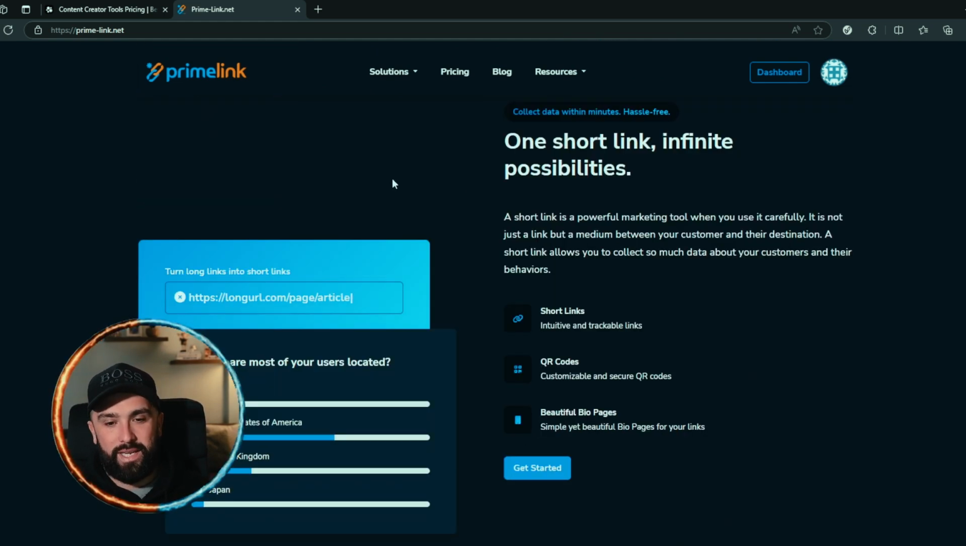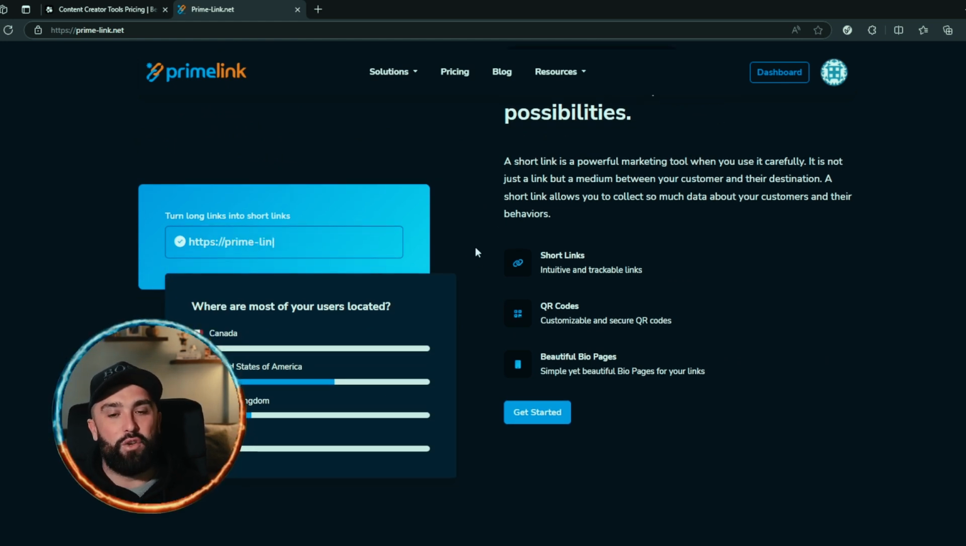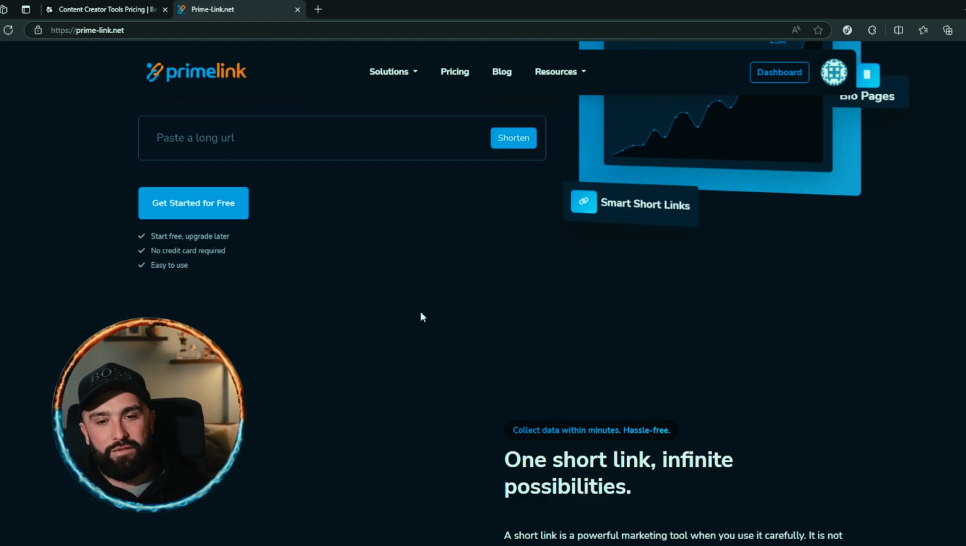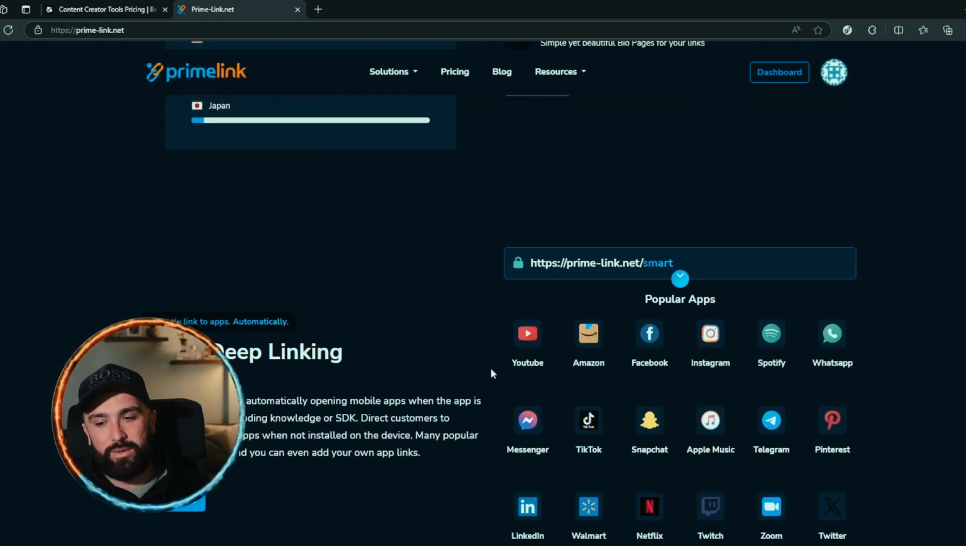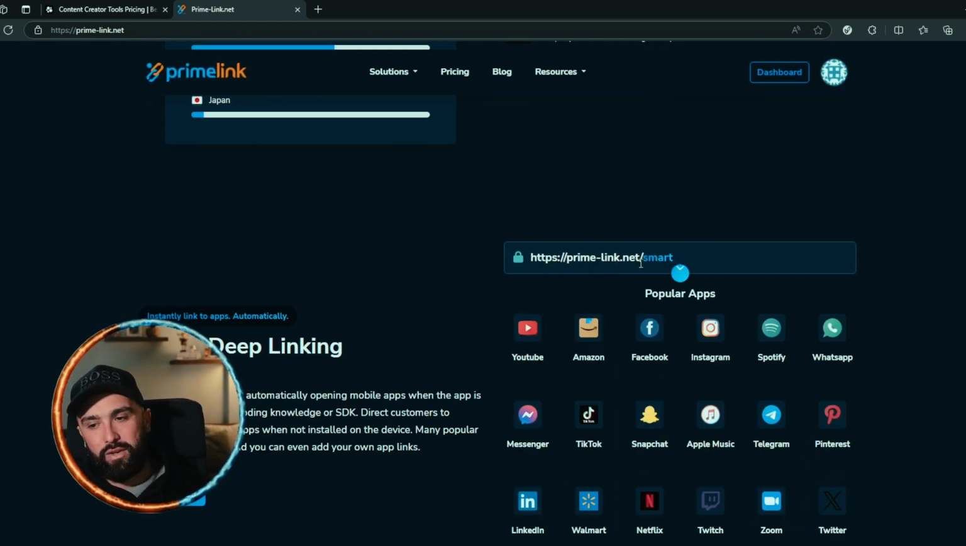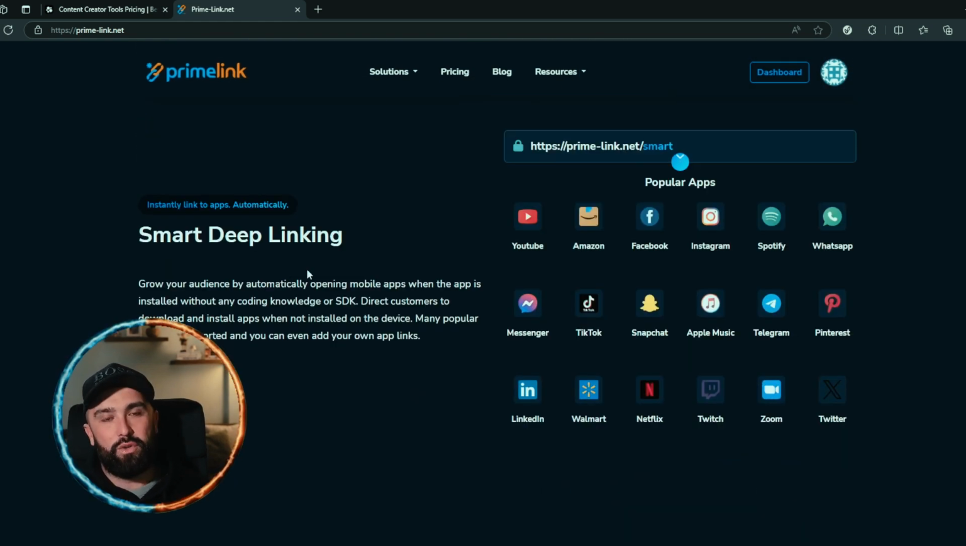Okay, so what we can see here is PrimeLink. Obviously, one of their big assets is the one short link, infinite possibilities. What that means is if you get one of those really long website addresses with about 1,000 characters after, all you have to do is simply put it in here, shorten the link, and they will shorten that link for you. So it's easy. For example, look, primelink.net smart. Now, what this means is you can do smart deep linking.